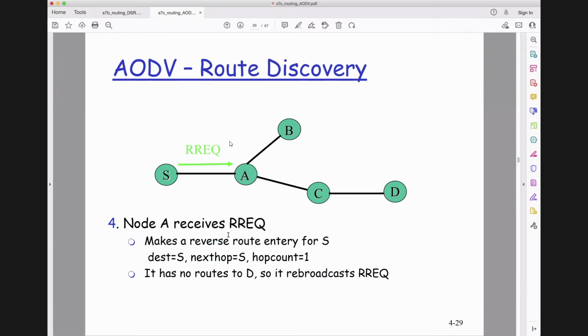And that entry will have destination as S, because this is the destination of the route reply. So A records information for the route reply in the future. The destination is S. The next hop is S, basically, in this case. And the hop count is 1, so it increments the hop count from 0 to 1.